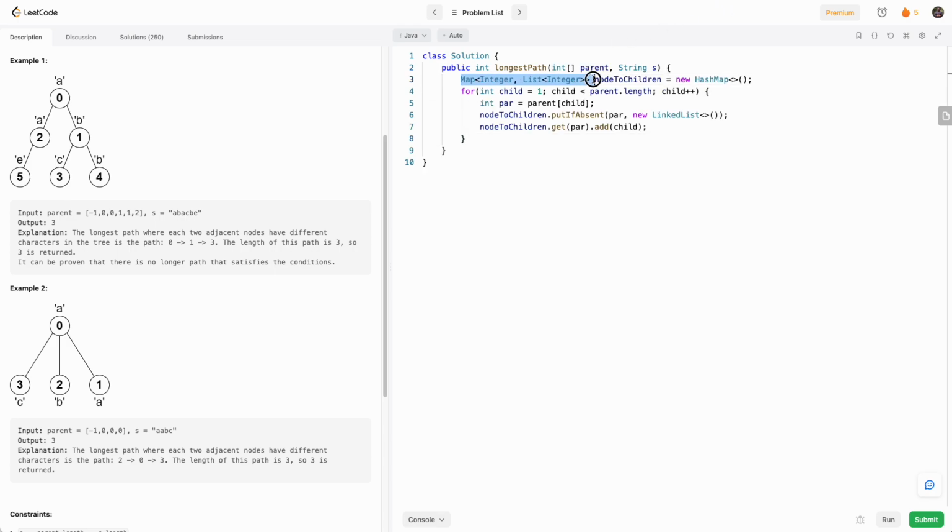So here we initialize our map node to children as a new map. And then we know that the parent of 0 is -1 because that's the root. So we skip 0, we start from child equals 1, right, up to the parent length. So this is kind of the index of the array. And we're given that the parent is the parent array of the child index, right? So then we just add this to our map. So if it's not already there, we add a new linked list. And then on the linked list, we get the existing linked list and add child to that list.